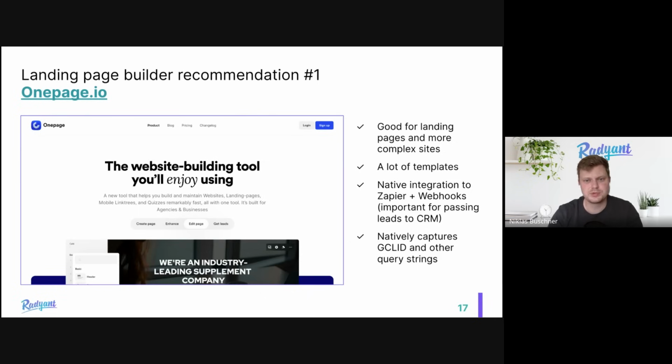So first landing page builder recommendation is OnePage. It's a German tool, yes, but there are also good online marketing solutions from Germany. It's not everything coming from the US. But to keep this very short, OnePage.io is good for landing pages and more complex sites also. What is very cool is you have a lot of templates.